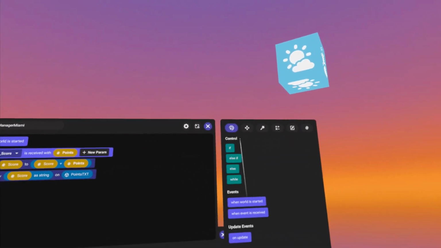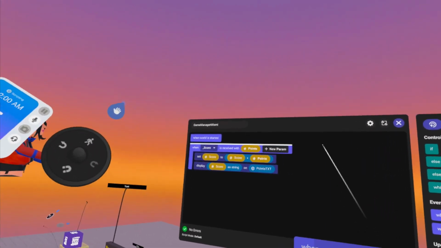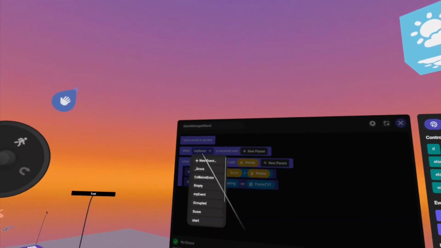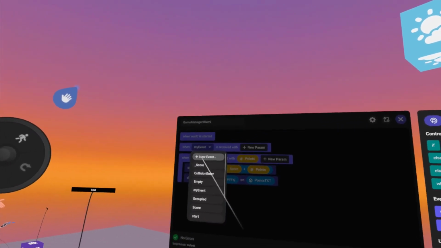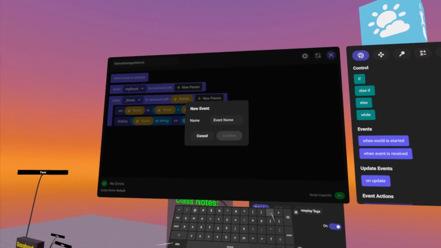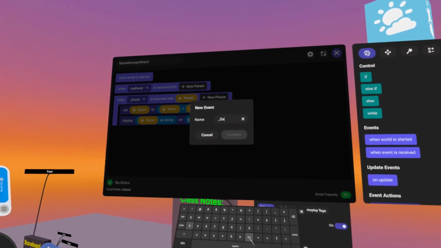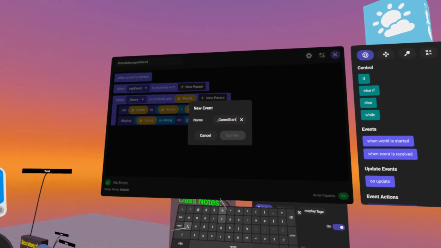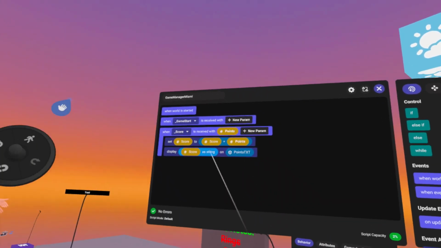And we're going to say when event is received. When event is received, and we're going to create a new event. So in this case, we're going to click on the new event. We're going to name this one game start. All right, so we call the event game start.